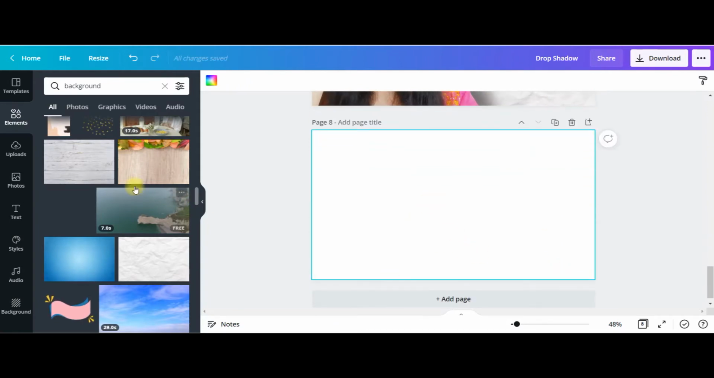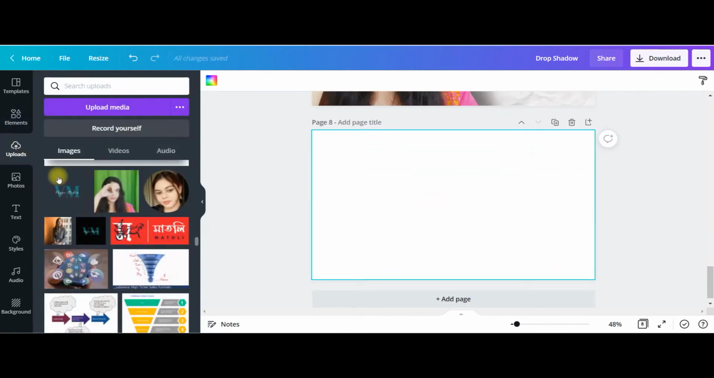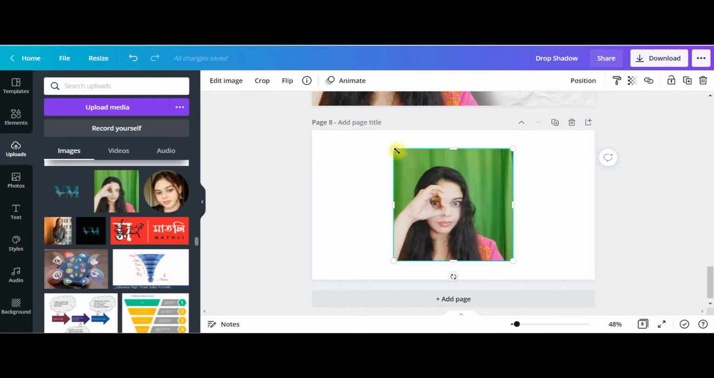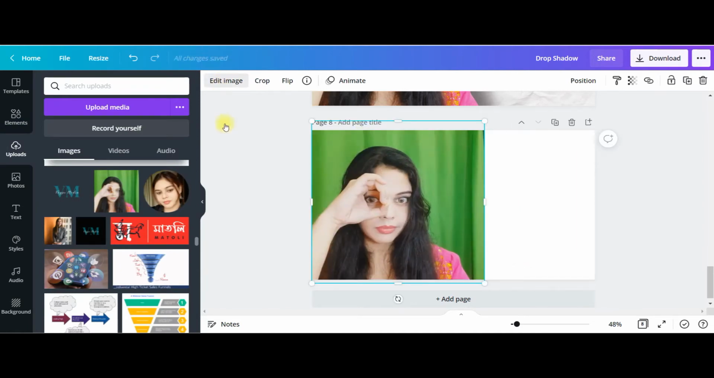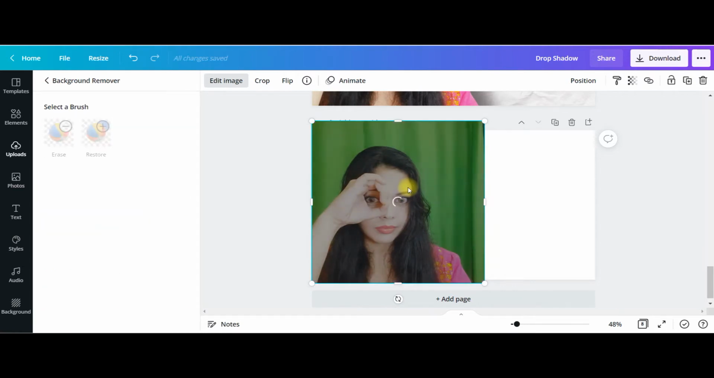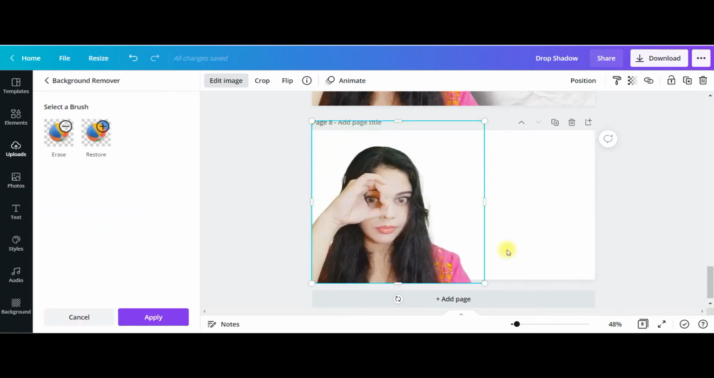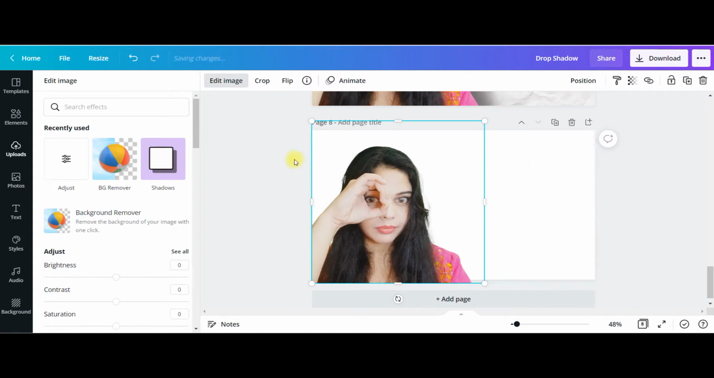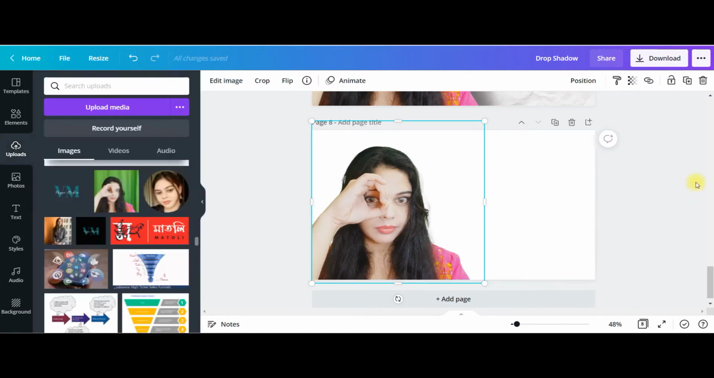So I've taken a new page. I will go to uploads and I'll take the same photo. I will go to edit image, background remover. Now this is one option which is only available for the Pro Canva version. So if you're not having that Pro version, then you won't be getting this option. So I have taken my photo.